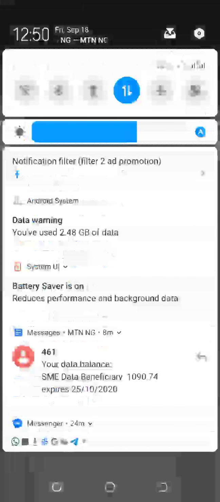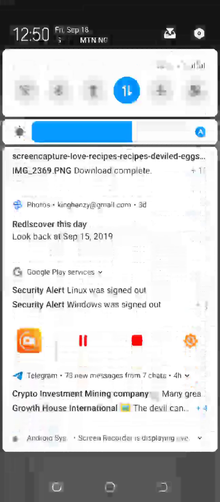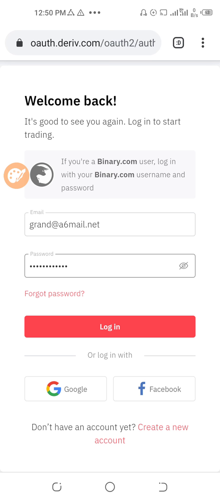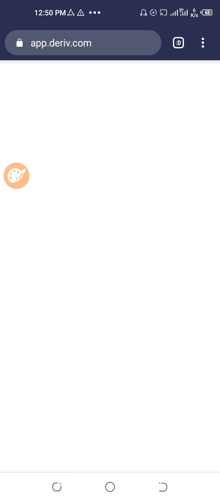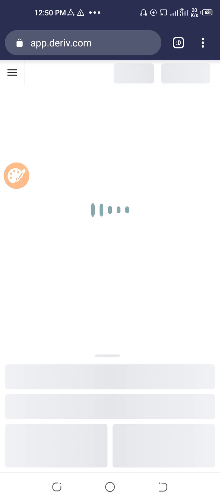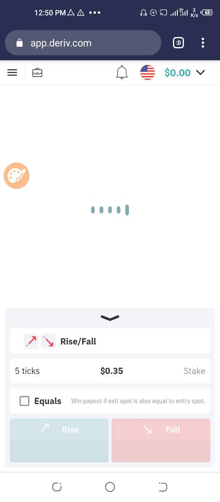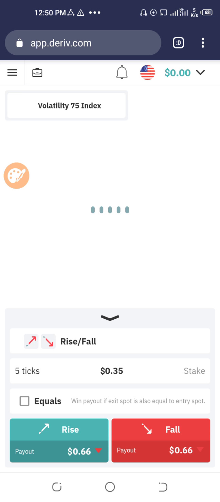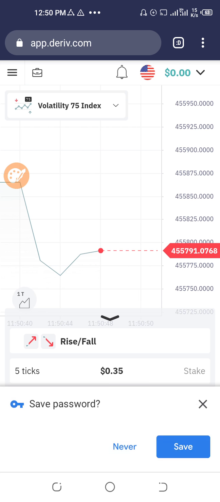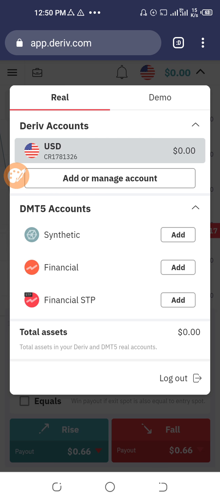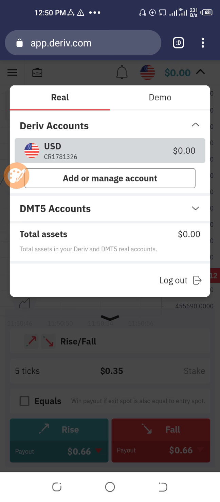So we'll need to log in now. We need to log in to our accounts. So we'll click on login. So good and fine, we are in. Now you can actually see they've created an account number for me, CR178 USD.